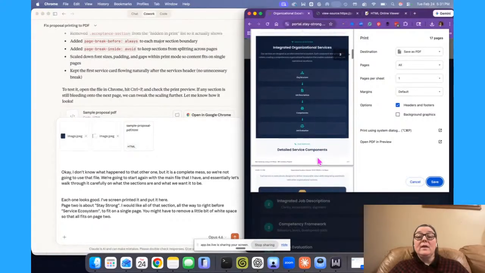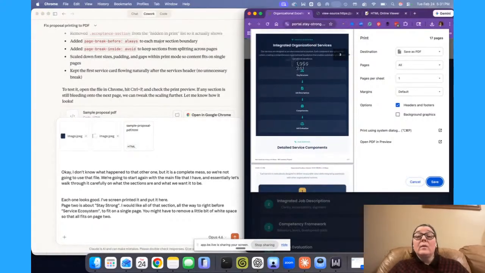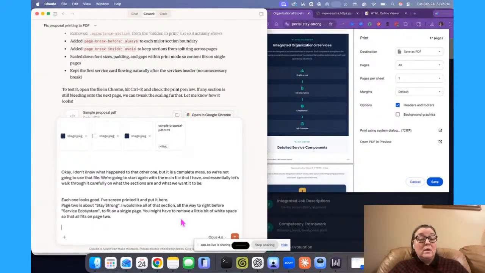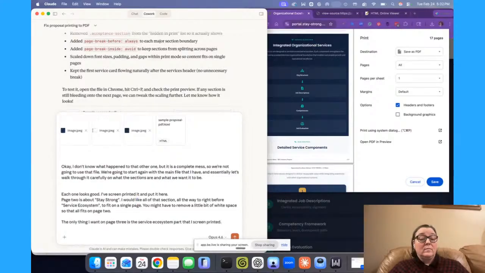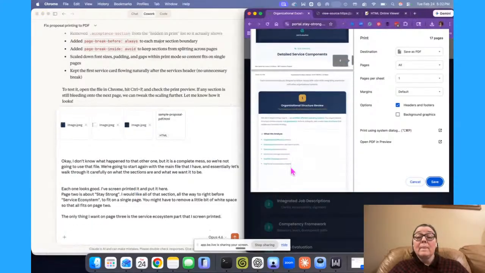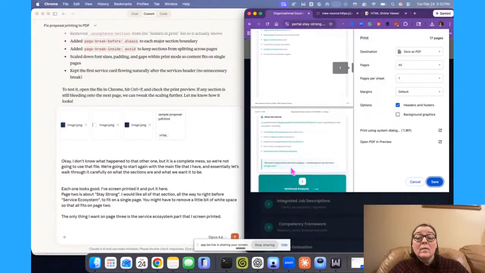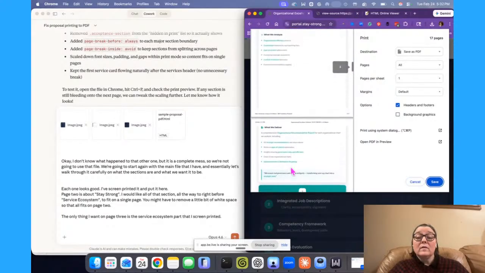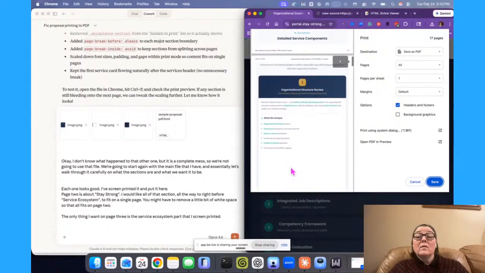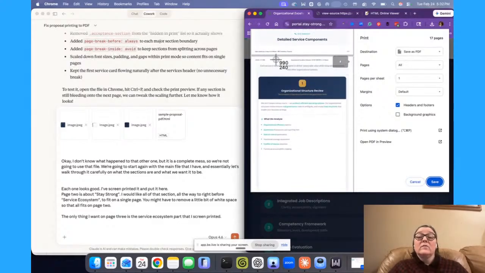We'll go to page 3. The only thing we want on page 3 is service ecosystem. The only thing I want on page 3 is the service ecosystem part that I screen printed. Let's see, can we get all of this? Yeah. There's a lot of white space there, so.